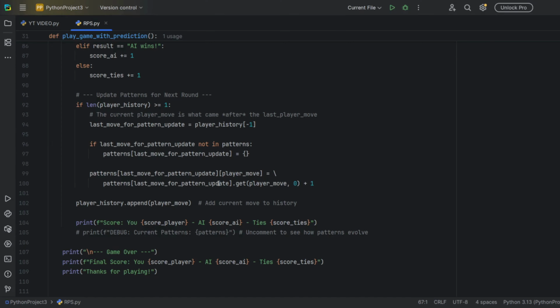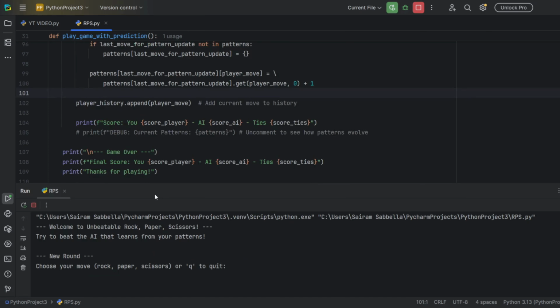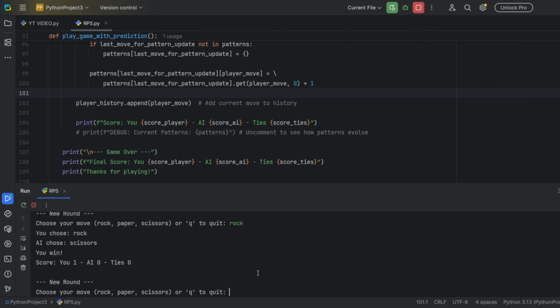and we're going to add it to our player history list, and we're going to add it to the patterns list. And we're going to keep on getting the player's moves to predict the next move. So if I run the code over here, let's start the game. So I'm the human and I want to play rock.